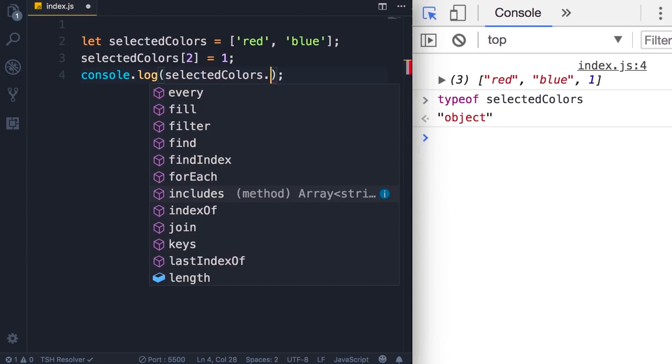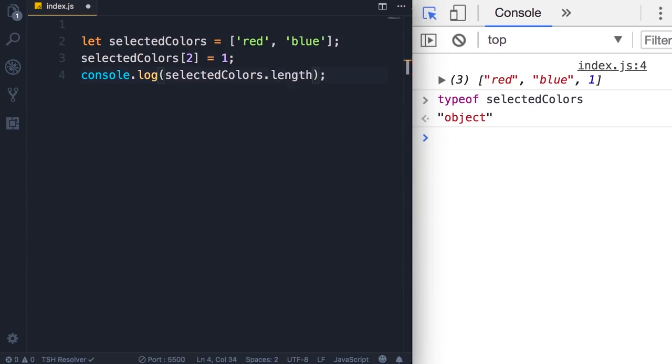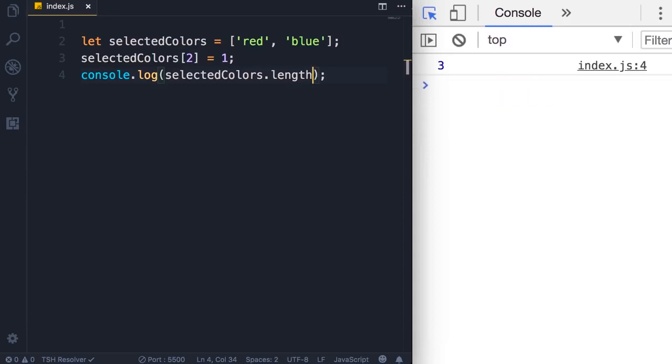Now, in this lecture, we're going to look at one of these properties, that is the length property. This property returns the number of items or elements in an array. So, save the changes. You can see we have 3 elements in this array. Now, later in the course, we have a comprehensive section about arrays. You'll learn about all kinds of operations you can perform on arrays. For now, all I want you to take away is that an array is a data structure that we use to represent a list of items.